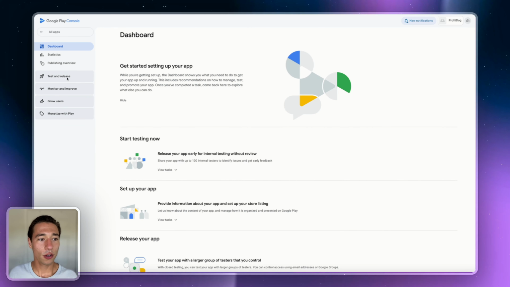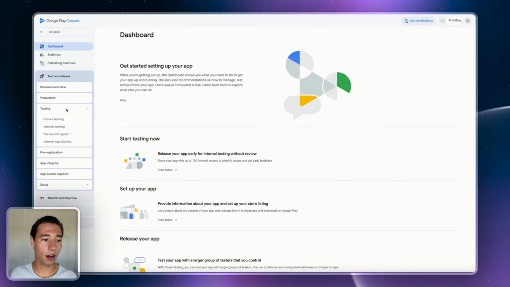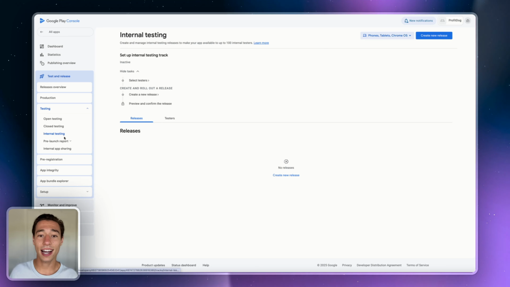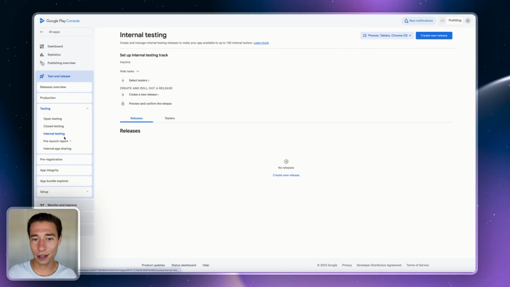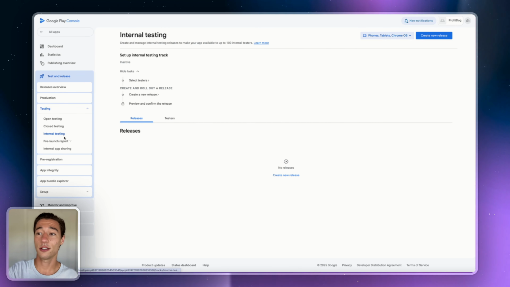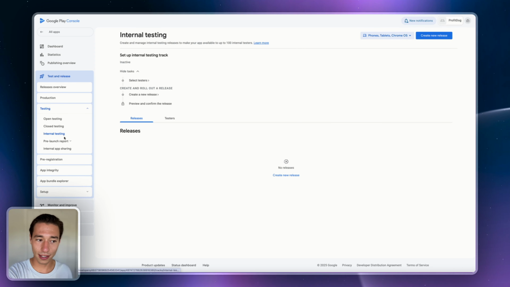Beautiful. So now we want to go to test and release, and we want to go on testing, and we want to do internal testing, right? This is kind of like what compares to TestFlight, if you're familiar with the iOS process. But we want to always start with internal testing and then move our application from internal testing to production later on, to have a nice development pipeline with strong testing and all of that.